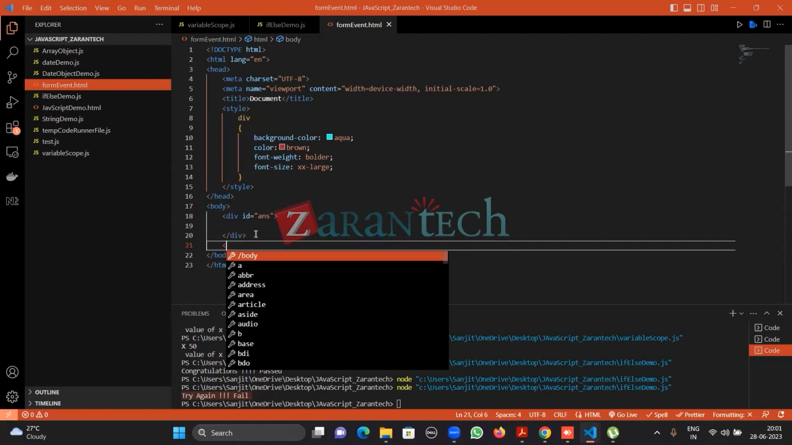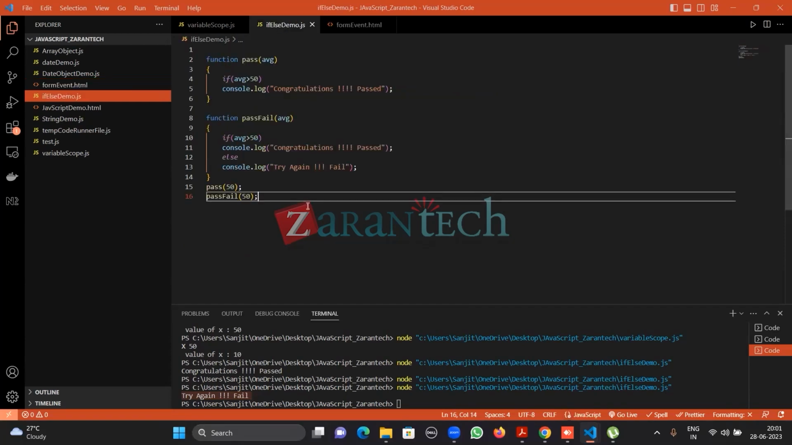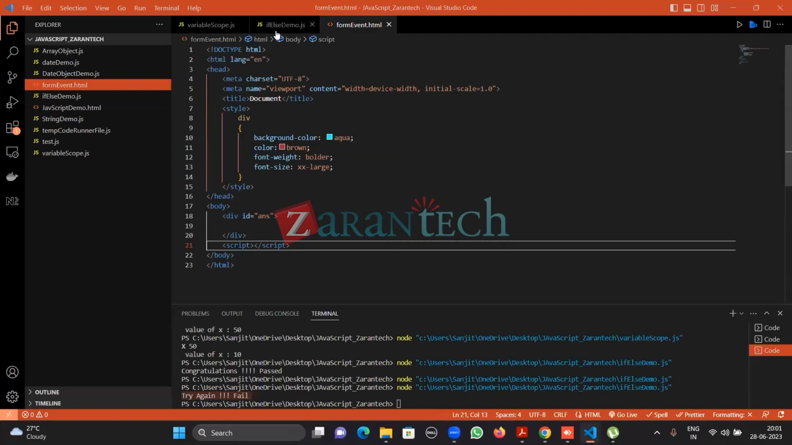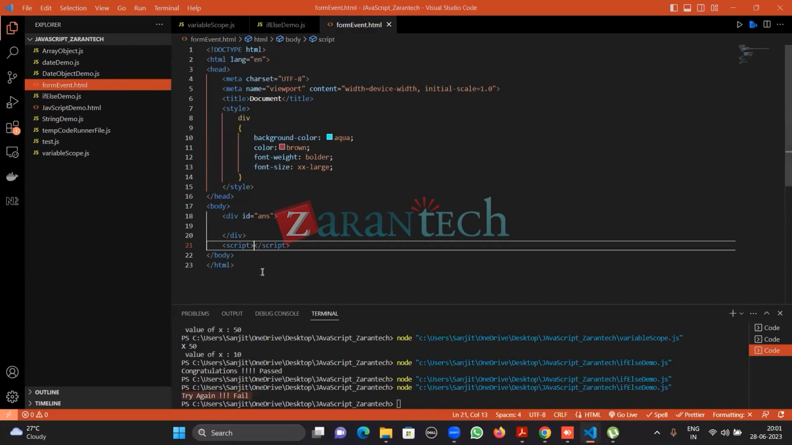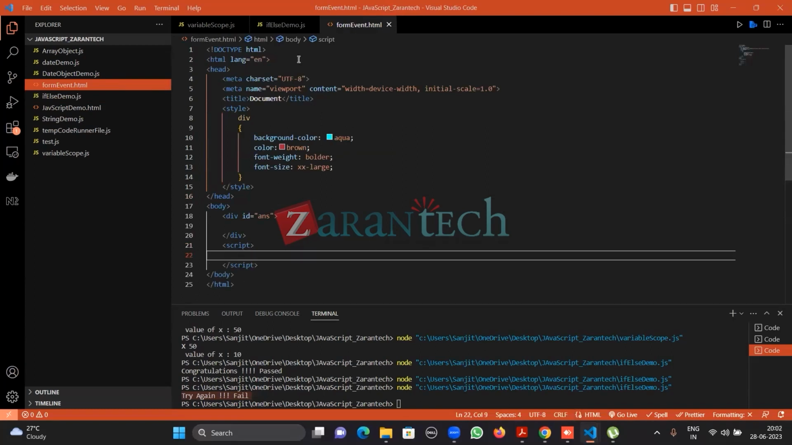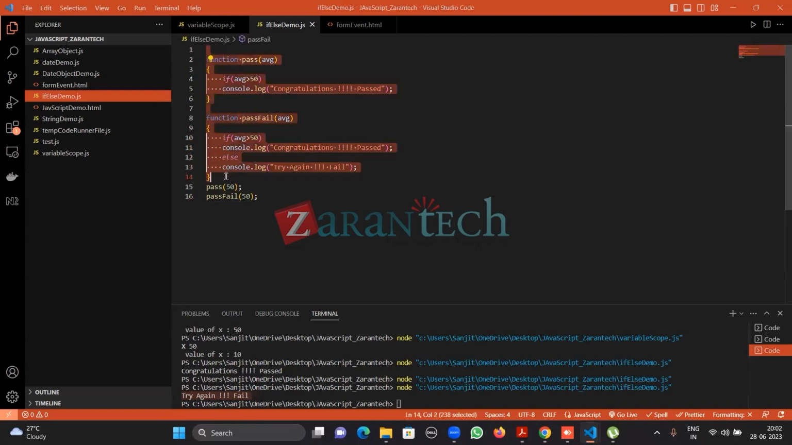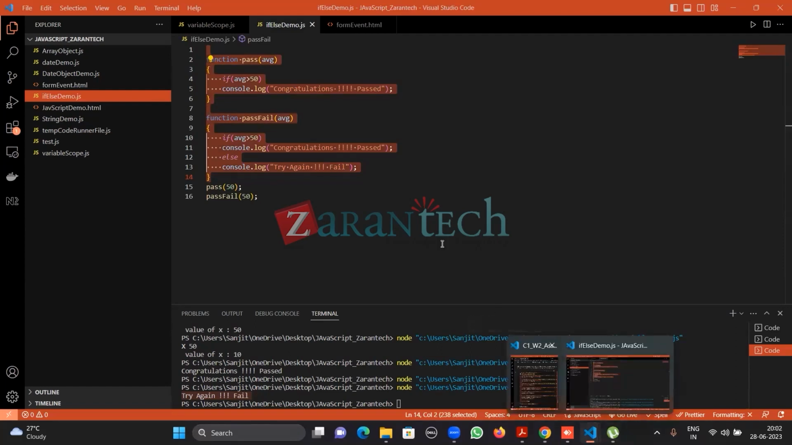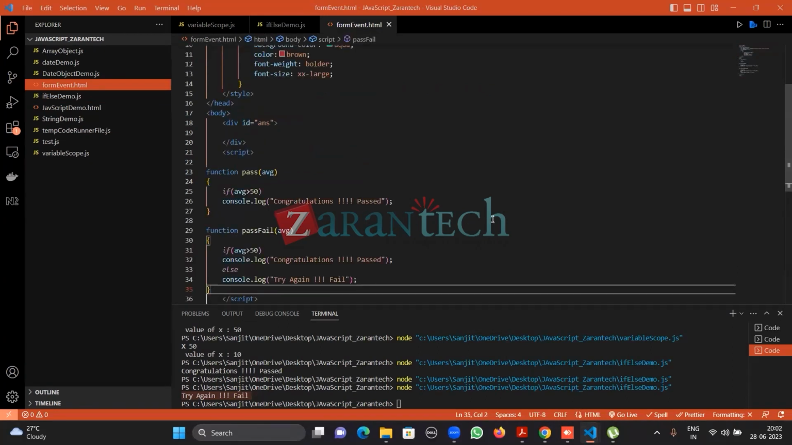Now here I'm writing script. I can use a previous script also. You can simply write script source equals to this file name, if else demo JS, and that script gets connected here. But right now I don't want to confuse anything. So that's why I'm writing this one, copying from here and pasting in there. Control C.